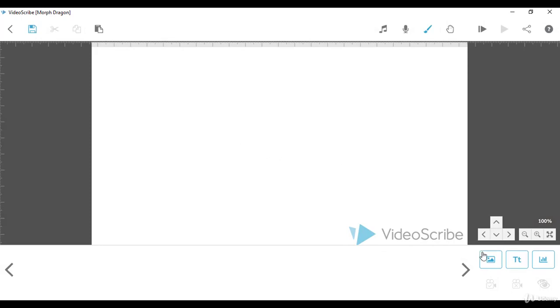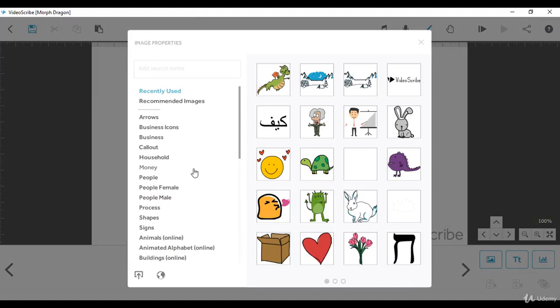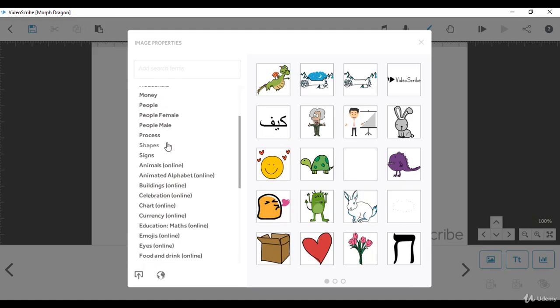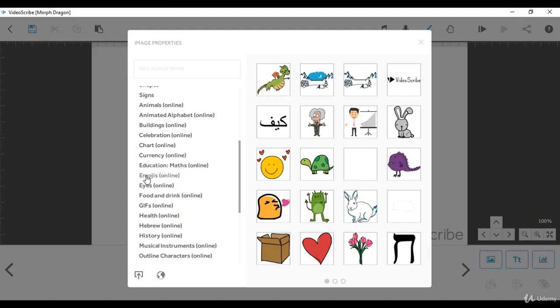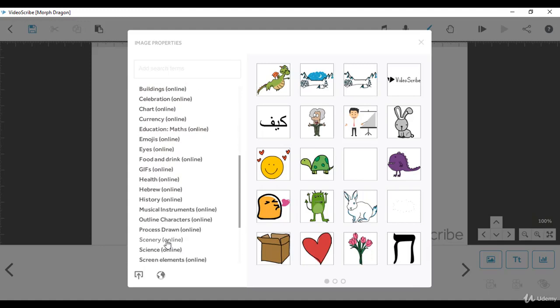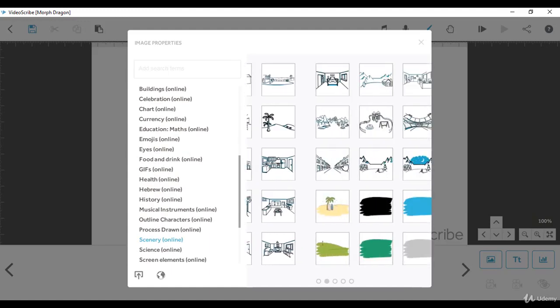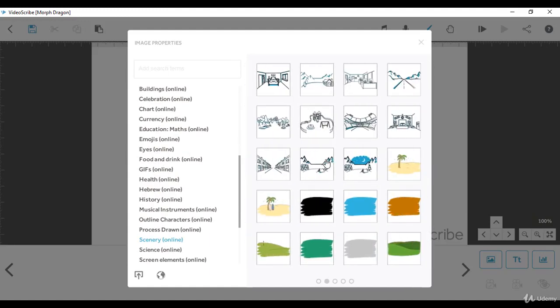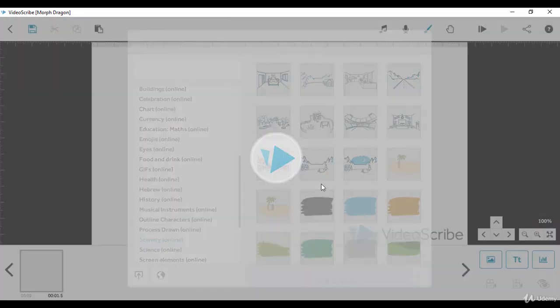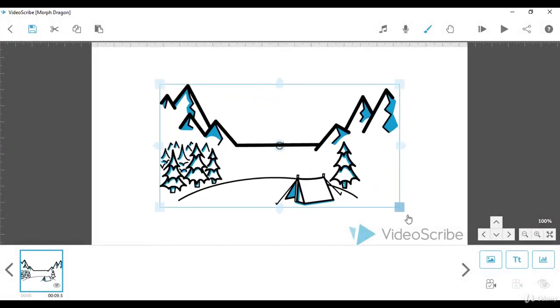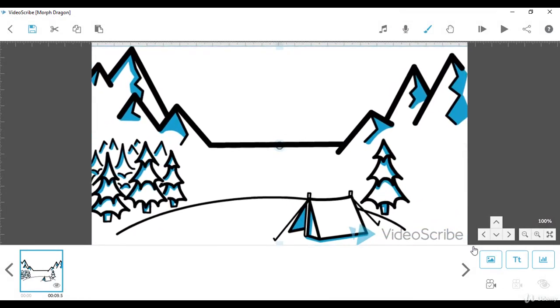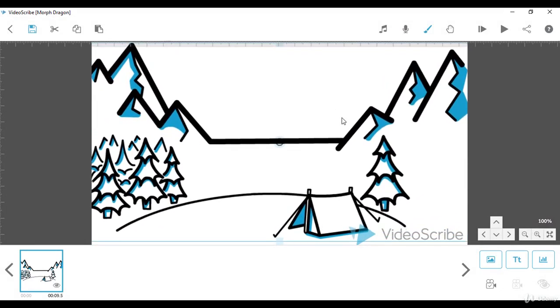Now let's first go to add an image and look for our background image, which is the mountain scenery. We've got it here in the recent used images, but I am going to tell you how you actually found it here in the category. Scroll down to the bottom and look for scenery here, which is online. Then scroll down to the next category or the next page and select that image. Then we will need to resize it so it fits our canvas. And now we are done with adding background.